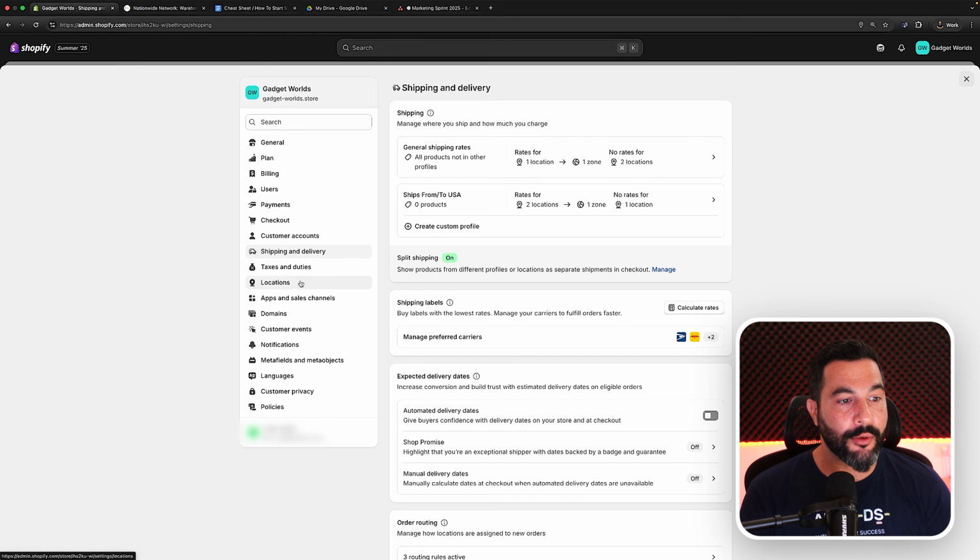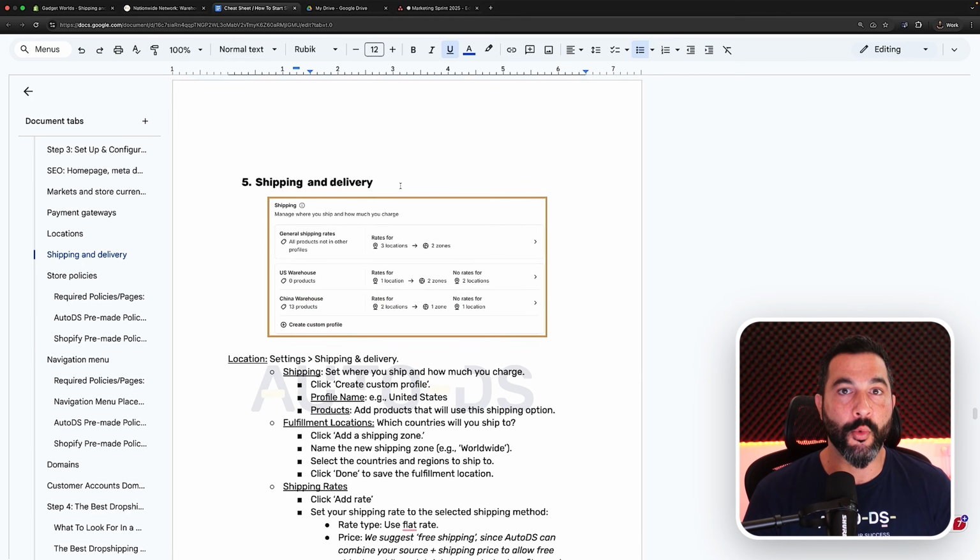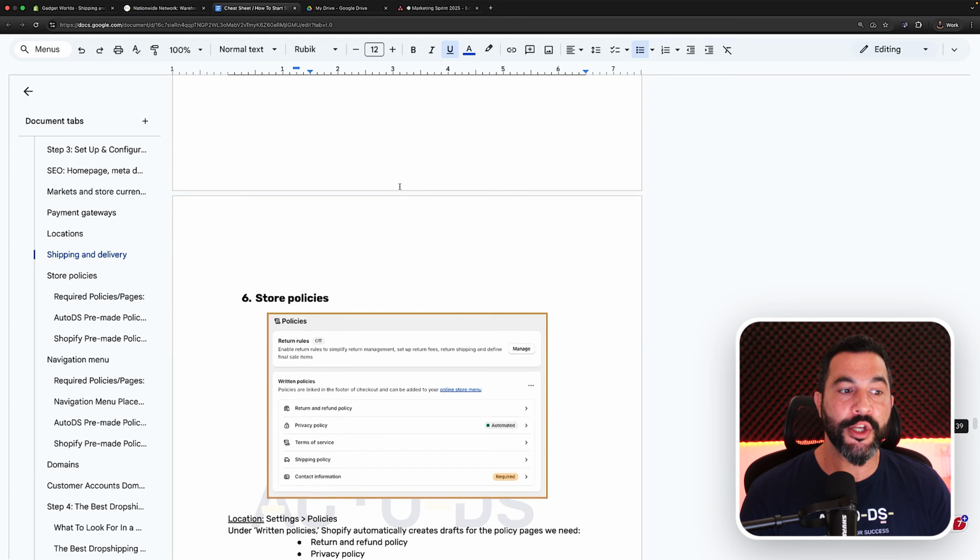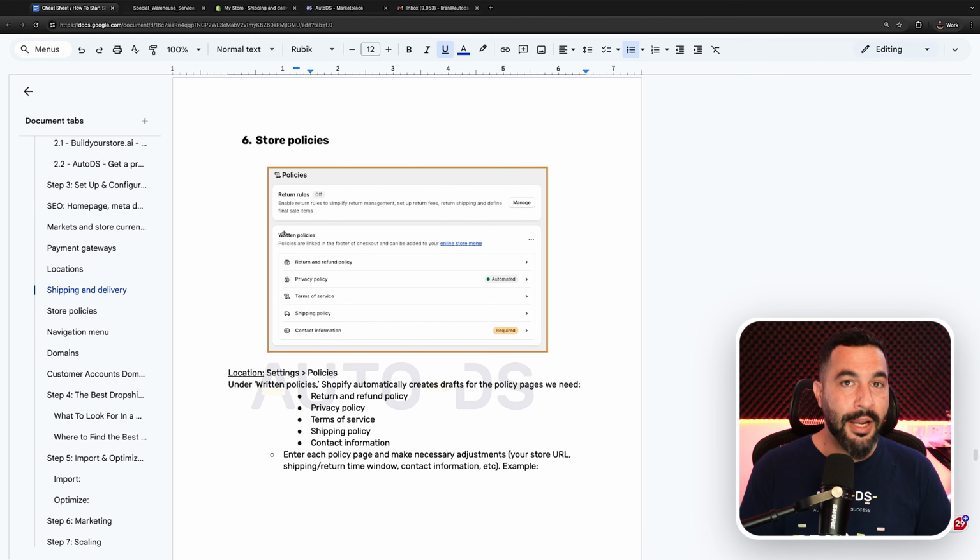Okay, now that we're done with locations and shipping and delivery, we can move over to the next section, which is store policies. And there's not much more to go. Once we're done with store policies, we're going to add them to our navigation menu, and then we are done with our store settings. We're going to import the products from product research. We're going to learn how to market them. We're going to start to make sales.